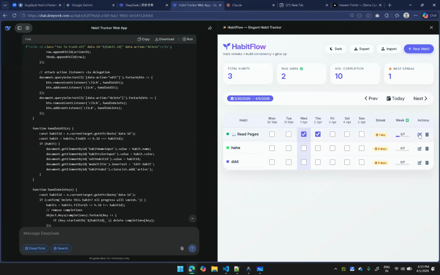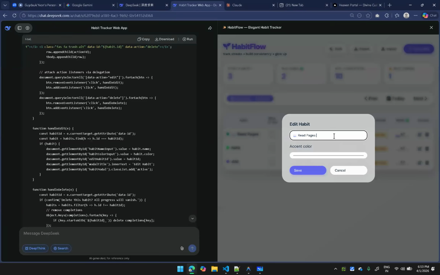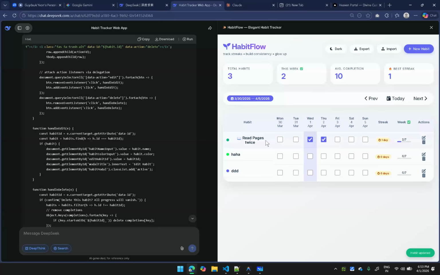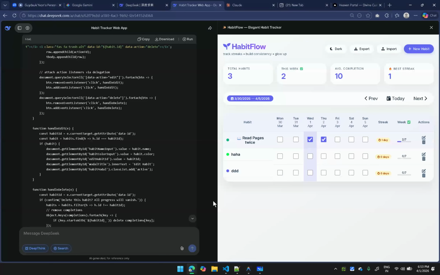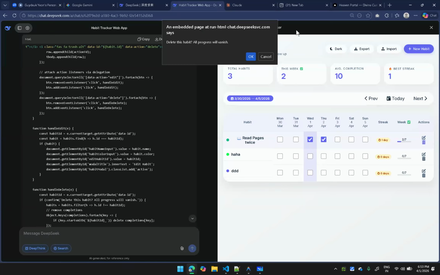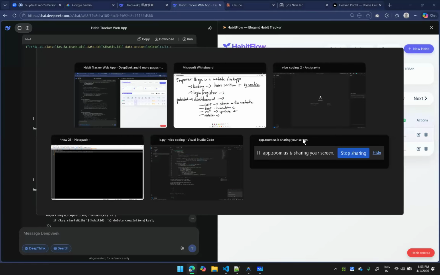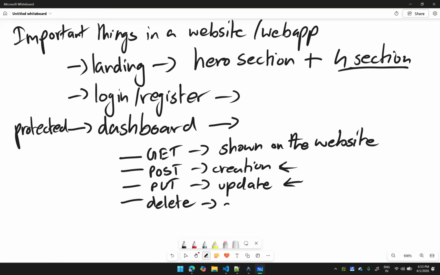Put means update. So when I click this, read pages twice, I'm updating this. So for every website, whatever data you are able to create, it must be updatable. So put means to update. Delete means just deleting it. Yeah, whatever data you create must be deletable.